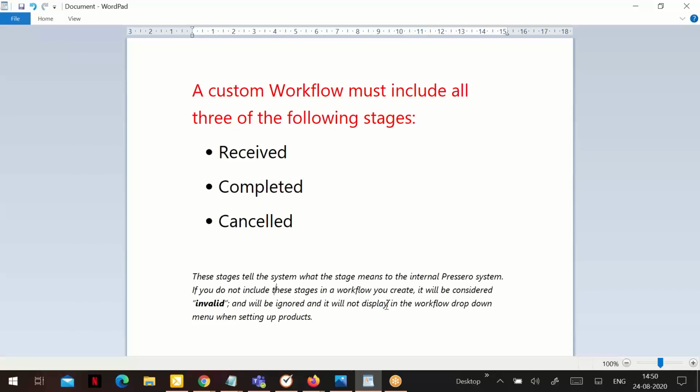When the complete stage meaning is triggered in the system, an email is also generated to your customer to let them know the order is complete. You can create a workflow to call this stage anything you want, as long as you assign the completed stage meaning, the proper function will be triggered.